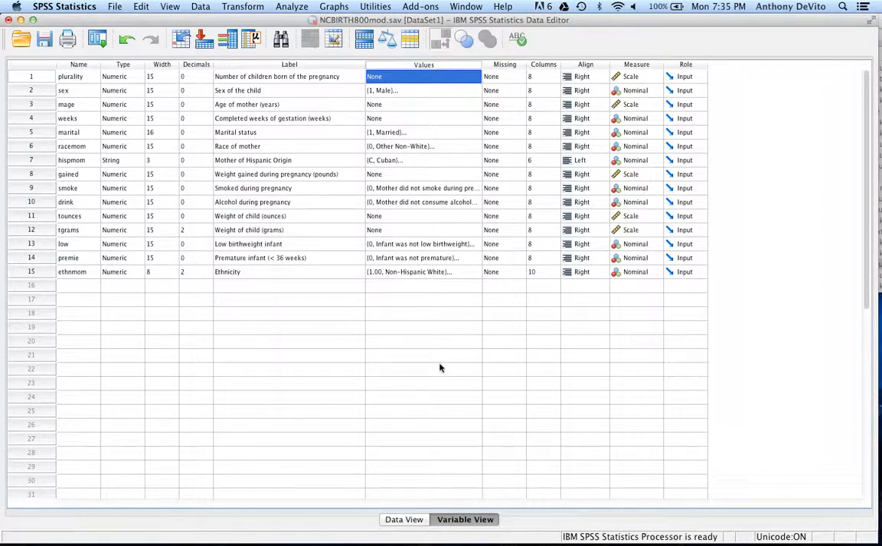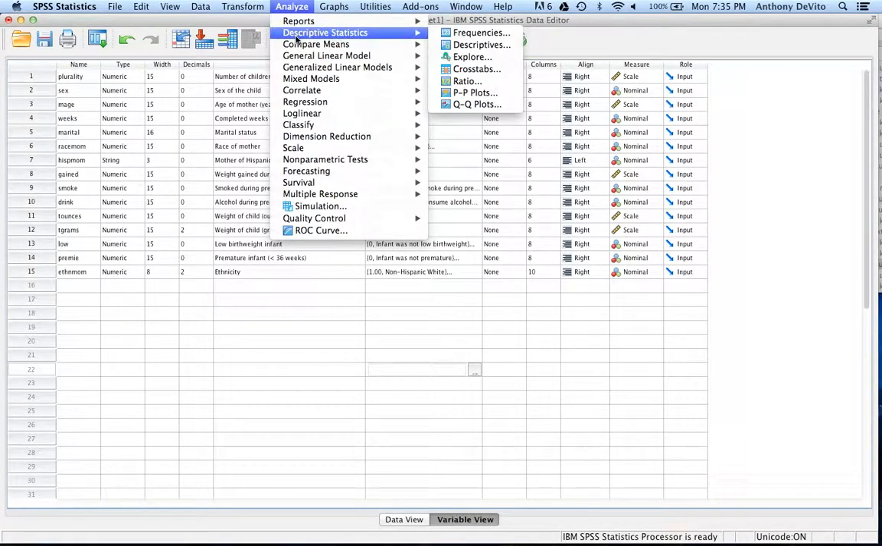I'll close that. Okay, so now next, what about numerical variables? I want to be able to do the same kind of thing with numerical variables. I'm going to analyze descriptive statistics. What numerical variable do you think you guys might be interested in examining? Weight of the baby? Baby's weight? Okay, let's take a look at that.